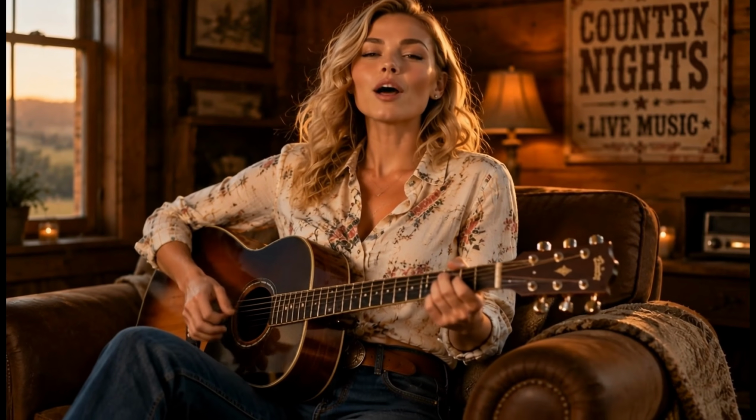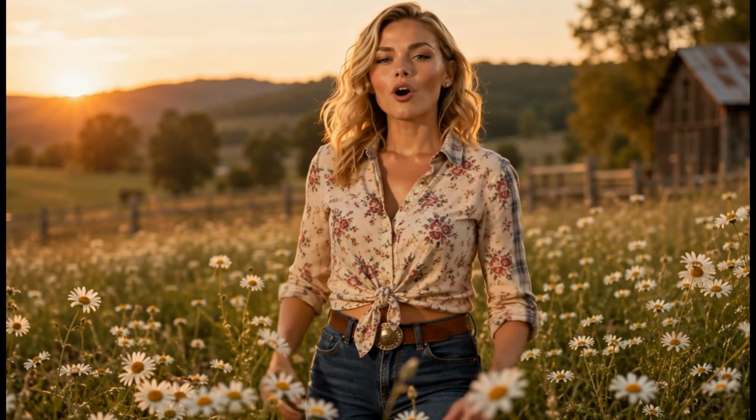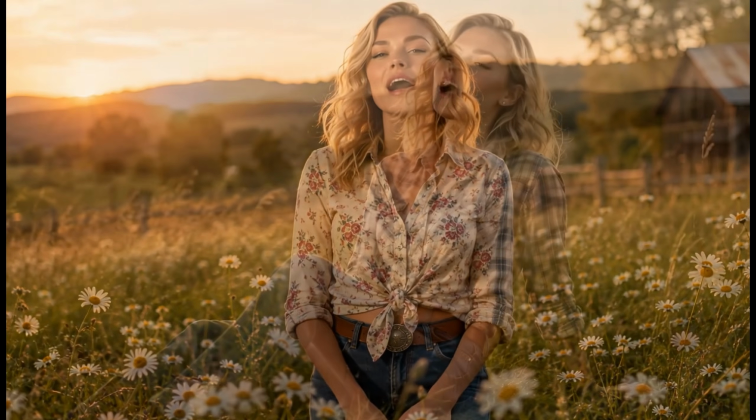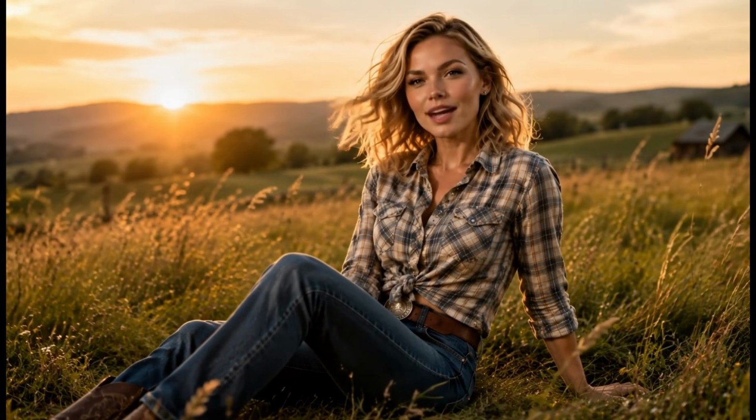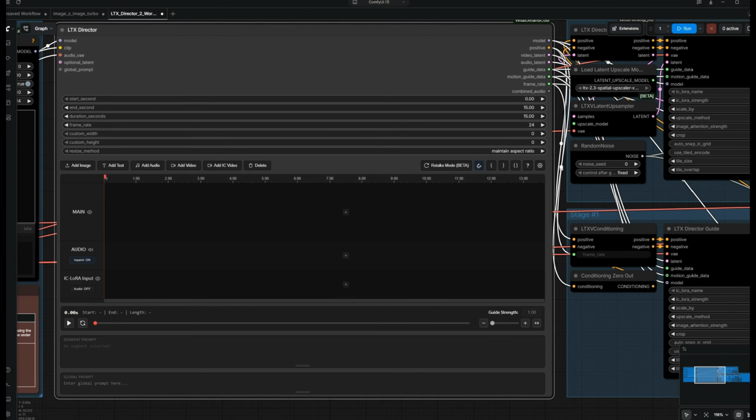Now let's take a look at the Image Plus audio feature in the LTX Director node. In this example, we are using multiple images together with a music track to create a music video. Each image represents a different scene or camera angle, allowing you to build a dynamic and visually engaging sequence. First, add your images to the Director timeline in the order you want them to appear. Then, load your audio file.